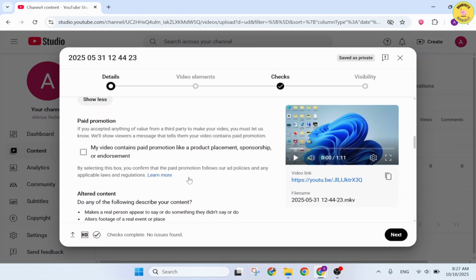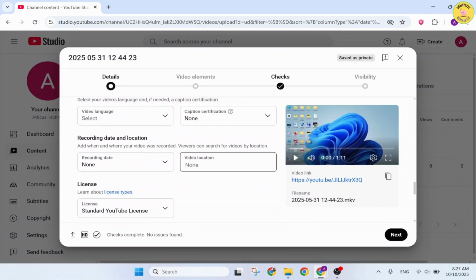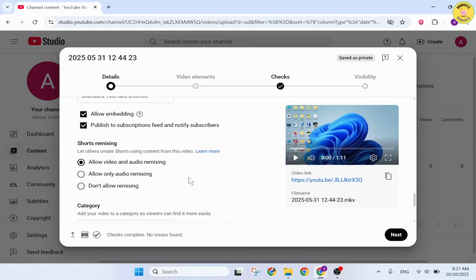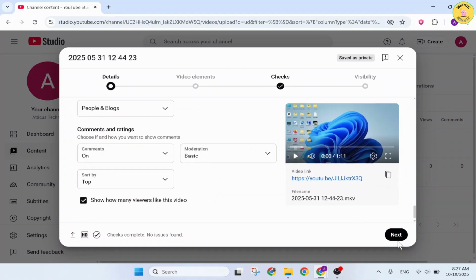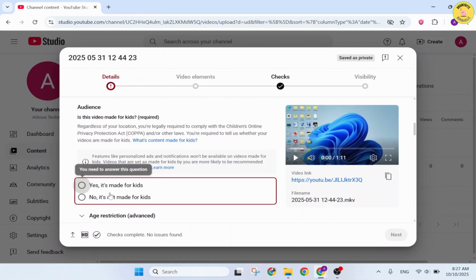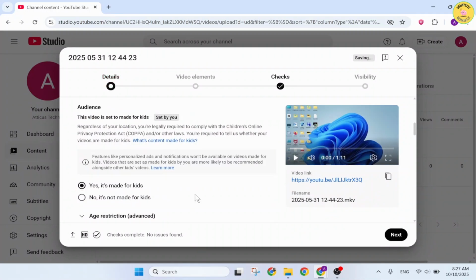After you do that, scroll more again until you see an option that says shorts remixing or shorts sampling. Either one of those should be fine. Just make sure that you toggle on this allow video and audio remixing. After you do that, you can then tap on save and tap on next right here. Let me just choose this.